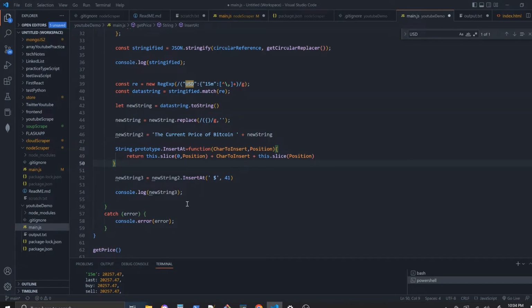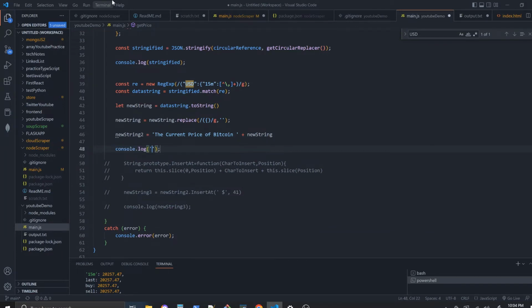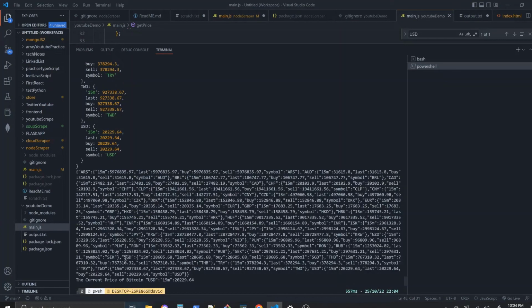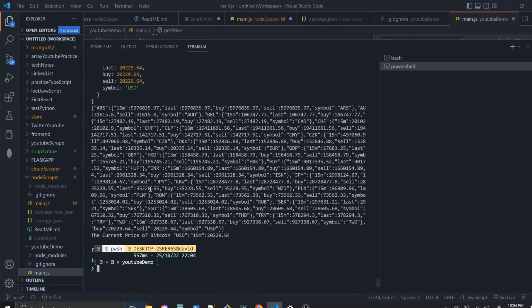So then it's finally formatted nicely. So if I were to comment this out and console.log the new string 2, show what happens there. You see, that might be hard to see. I think it's Control plus is zoom in, right? Yeah, Control plus is zoom in.